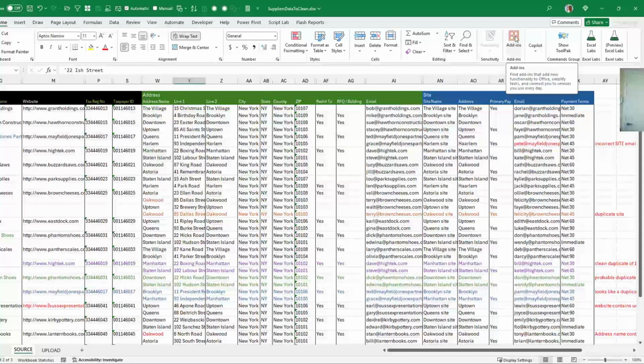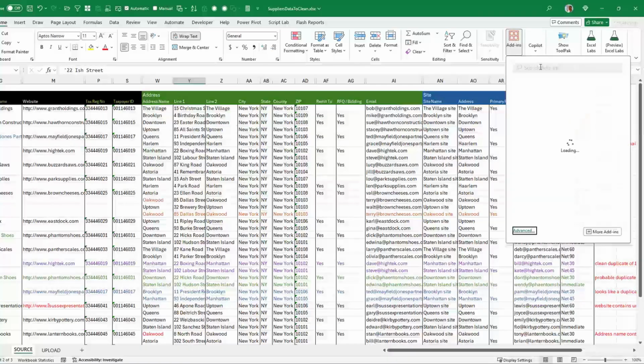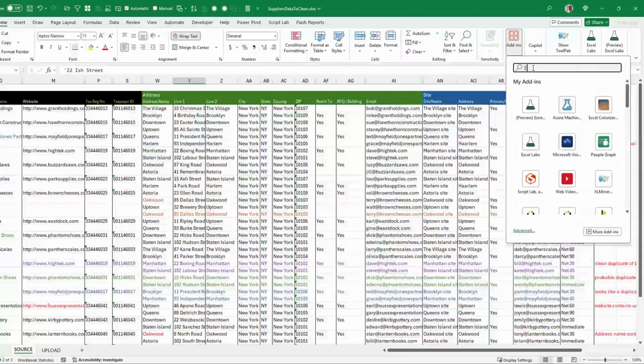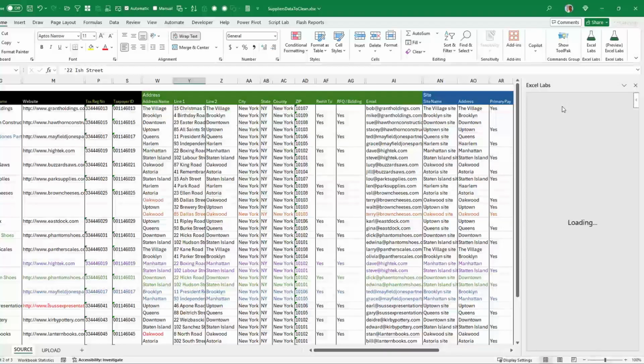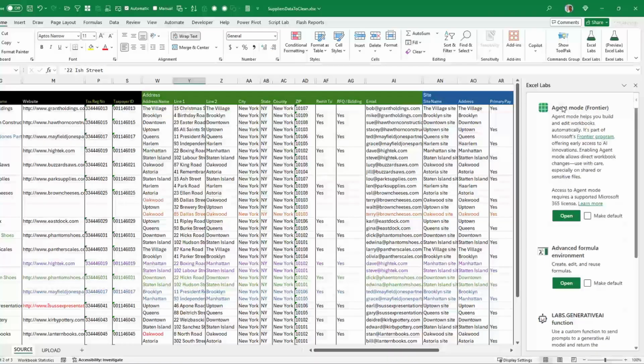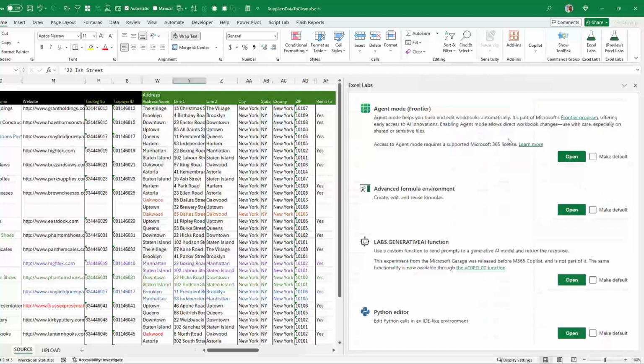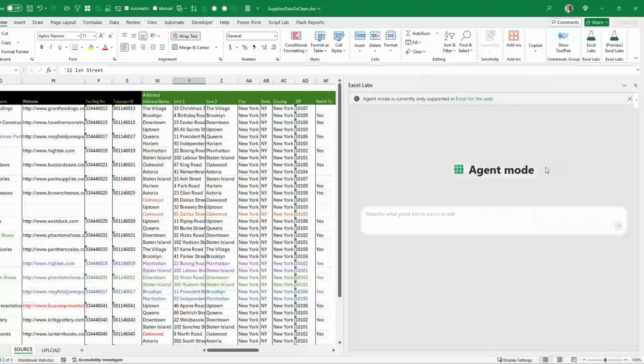So what we're going to do is go to the Home tab or the Insert tab, wherever you can find add-ins, and you're going to search for Excel Labs. Right now I have both a preview and the regular one. It's in both at this point, so you can just choose Excel Labs, and it will ask, do you want to install it for just you or for everyone on the computer? I know that this is not going to work when I click on it. I'm going to click on Open, and we get this message today that Excel Agent Mode is currently only supported in Excel for the web.